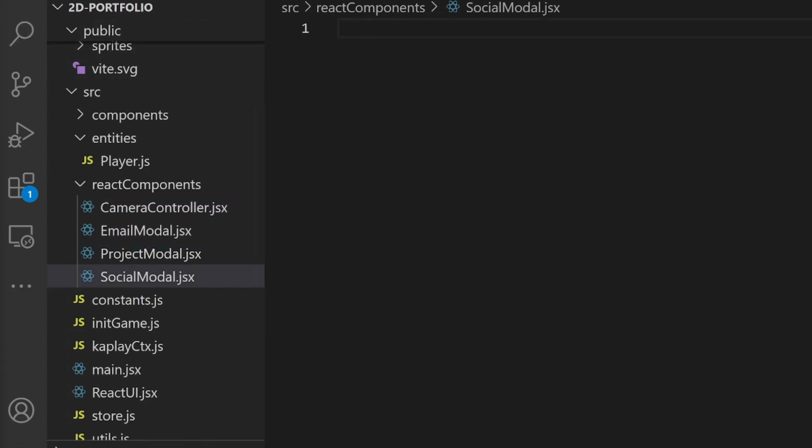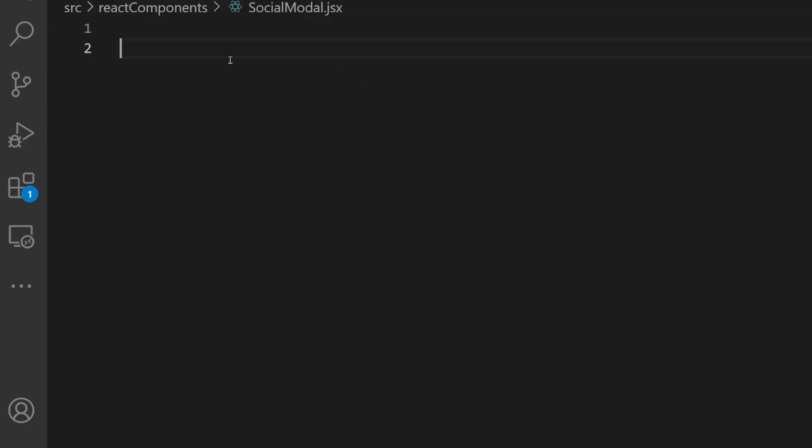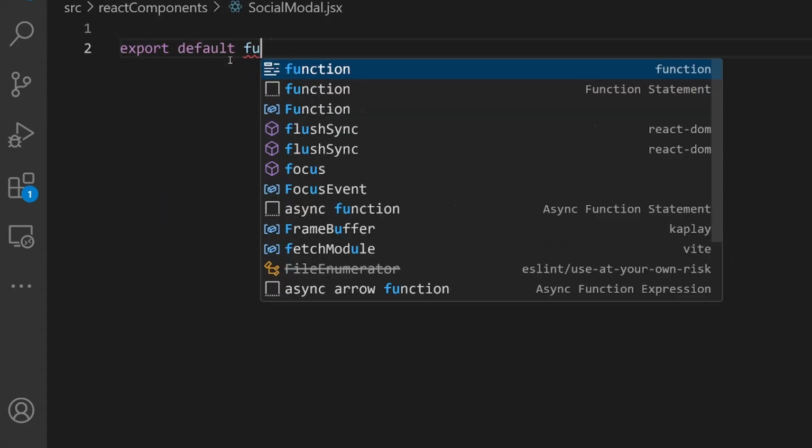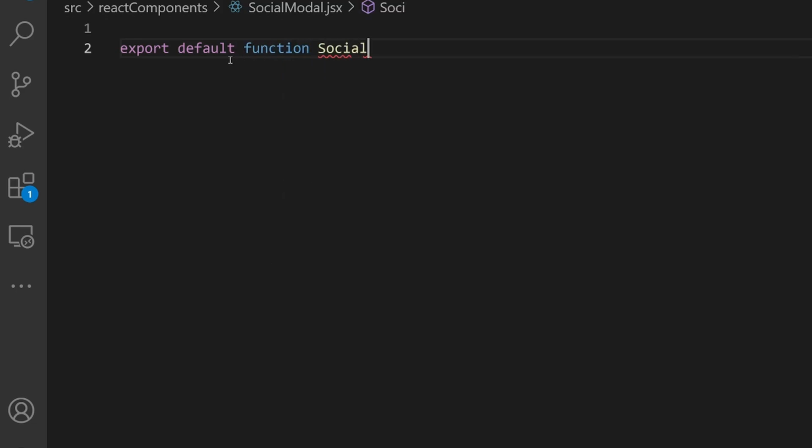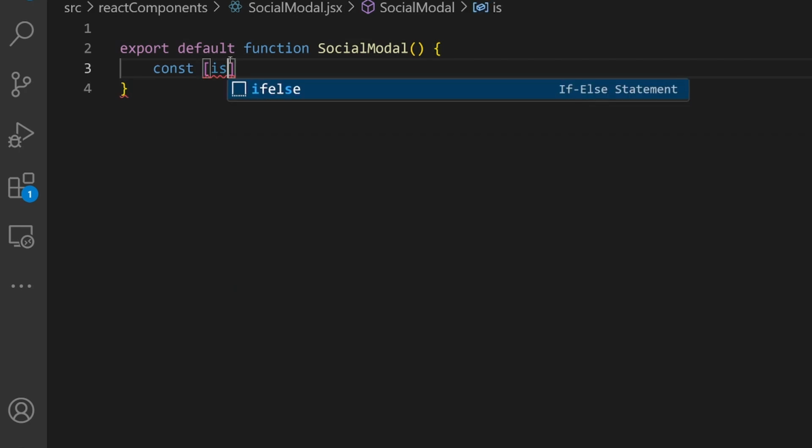So here, in terms of logic, we're going to have an export default function social model, and then we're going to have a state variable called isVisible, which is also going to use the atom.